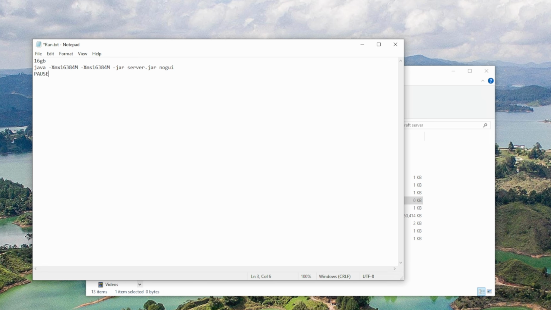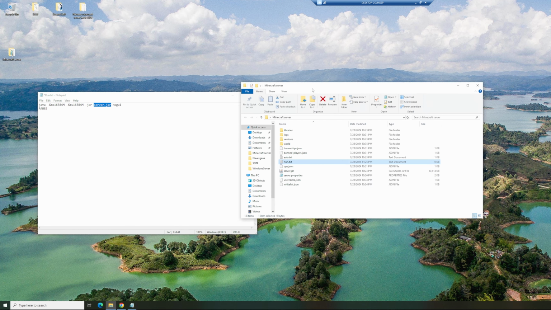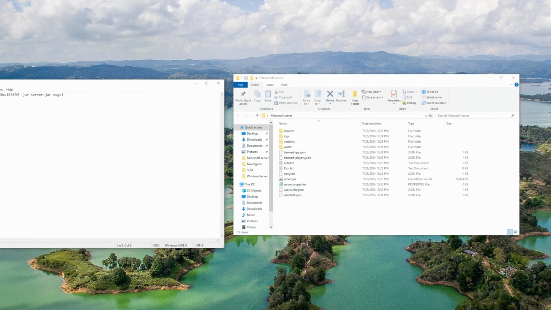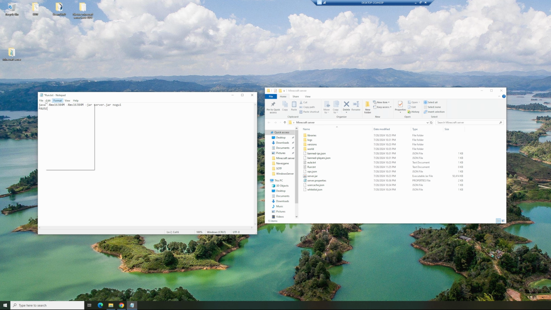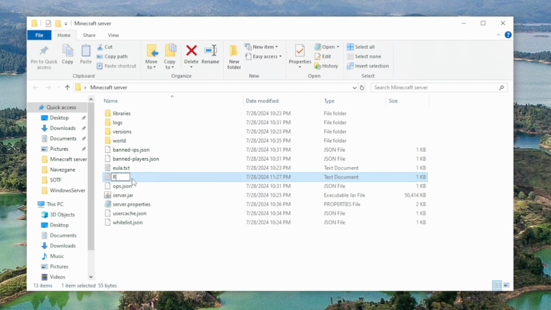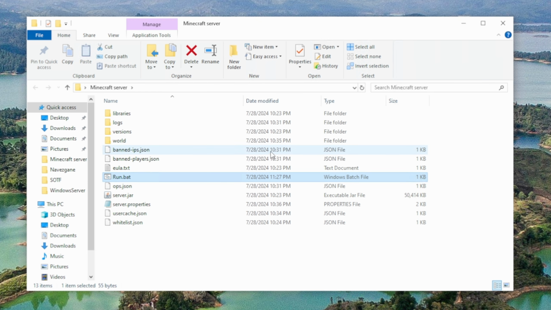Okay, so when you're done, just hit Ctrl S, but look, your file actually needs the same name as the server jar. So those two names should be the same. If it's not the same, just change it. It has to be the same name, so that's very important. So save, exit out, and change run.txt to run.bat. Hit yes when asked if you want to change it, and your text file will actually convert into a bat file.